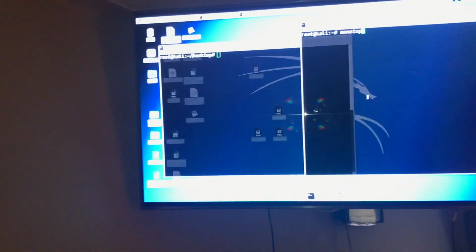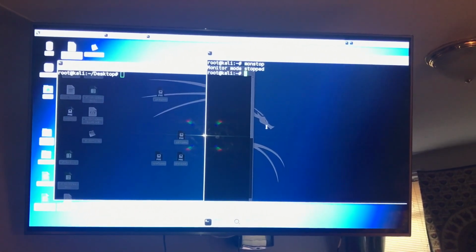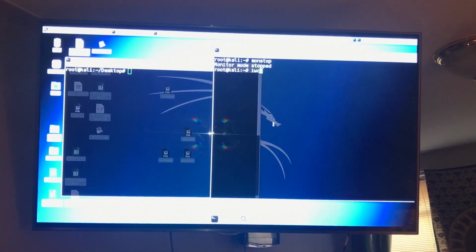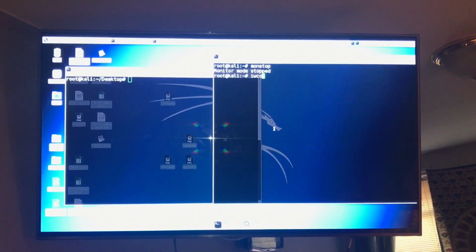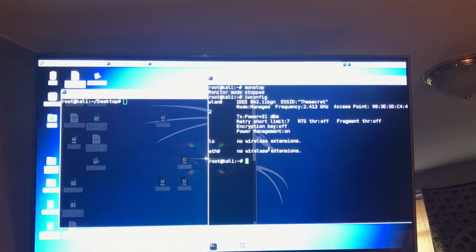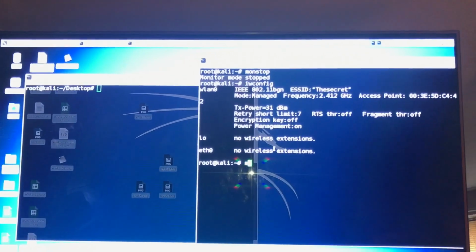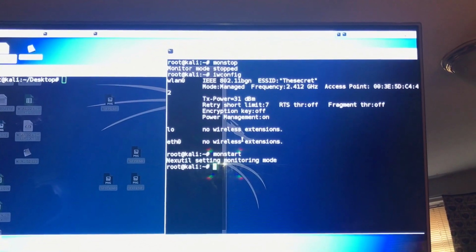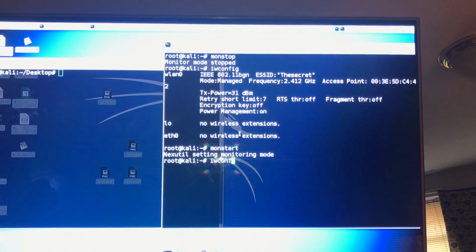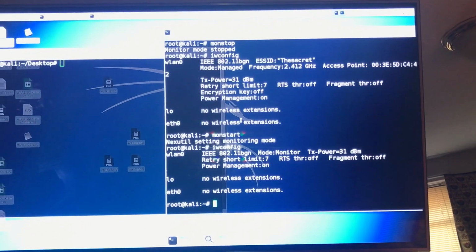So, enabling monitor mode. If we do iwconfig, we see here that the card, the wlan0 card, the wireless card, is on mode Managed. So if you want to enable monitor mode, we're going to do the command airmon-ng start over here. If we do iwconfig again, we're going to find that the card is on monitor mode right now.